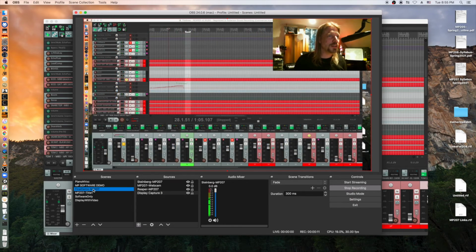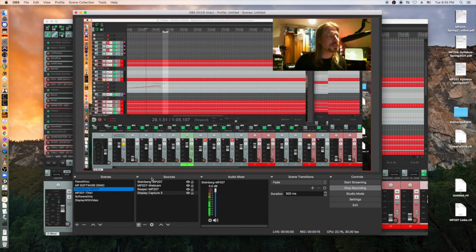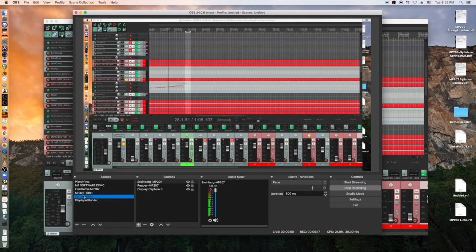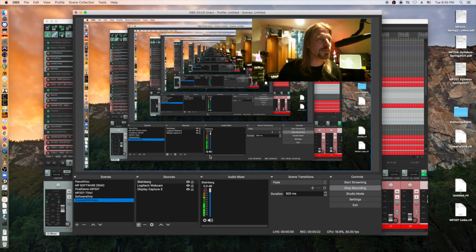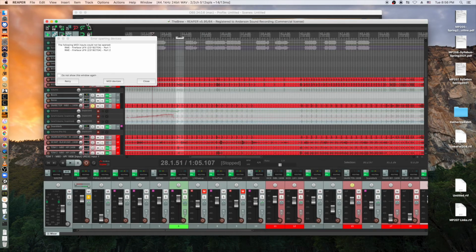Here's scene 1, which is me with the window capture on top of a display capture. This is just a window capture. And this is actually a display capture with me on top. And of course I would have to hide or minimize or make OBS jump behind to do that.